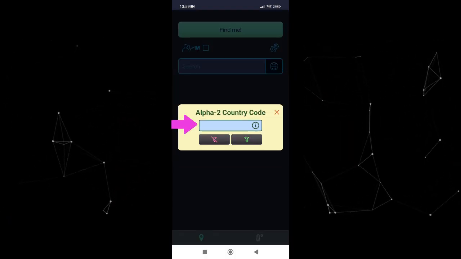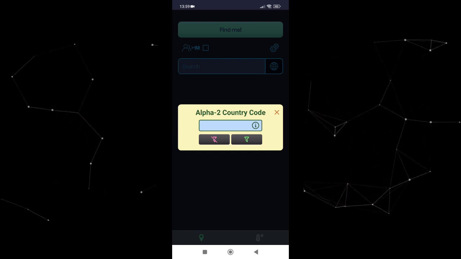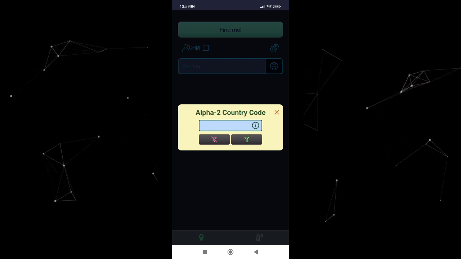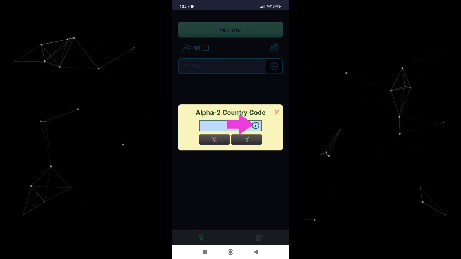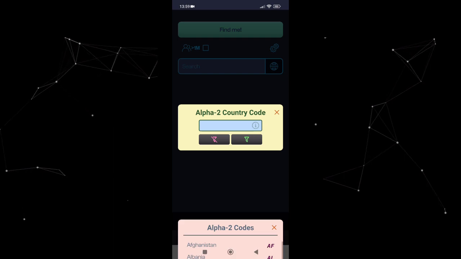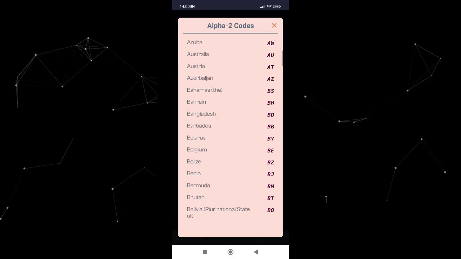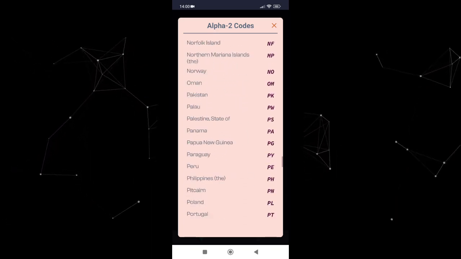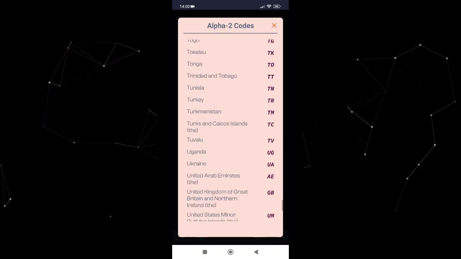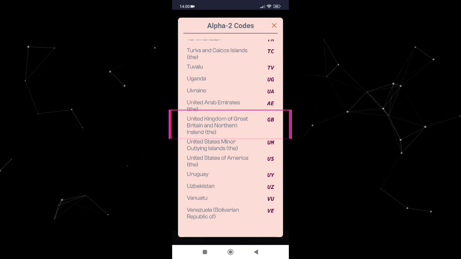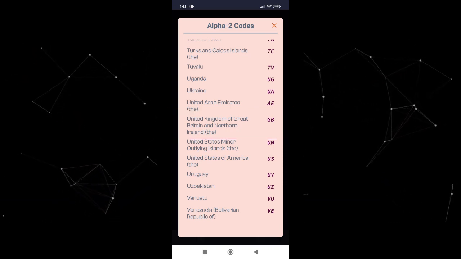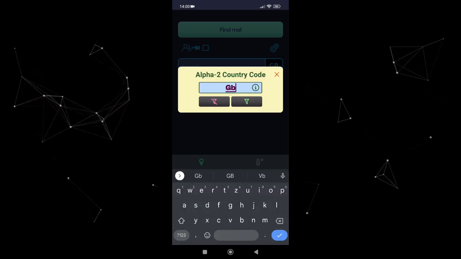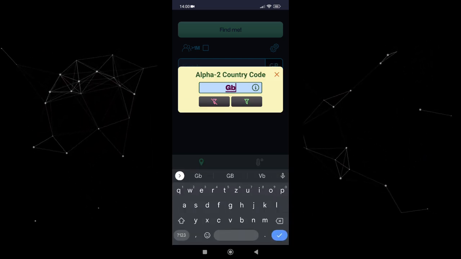The text input part, where you can add the specific country's Alpha 2 code. If you don't know the Alpha 2 code by heart, click on the info icon, and the list of countries will show up. Let's find for example the Alpha 2 code for United Kingdom. It's GB. OK, let's close this info window. And type GB into the text input field. The text input field is not case sensitive, you can use small or capital letters as well.